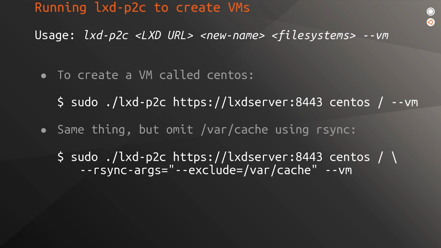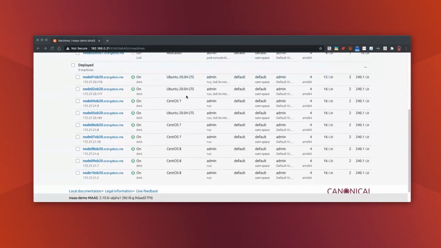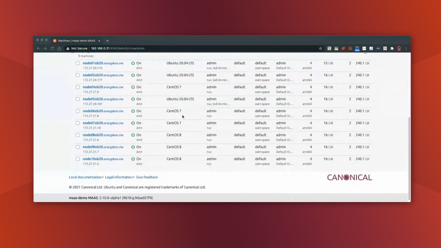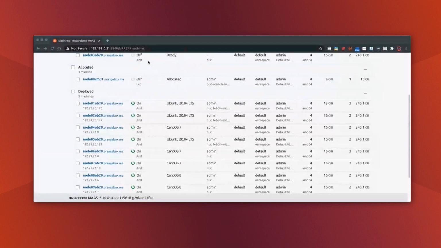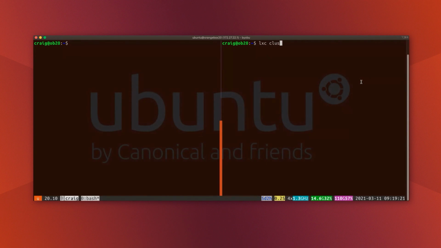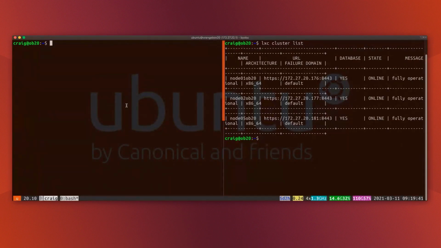So with that, we're going to jump into the demo, I believe. What I have here are some machines that I've deployed with our MAS product. You see I have 3 CentOS 7s, 3 CentOS 8s, and then these Ubuntus are my LXD cluster. We'll go here first and look at our cluster. We have 3 nodes there. They're all online, they're all ready. And then we'll come back here.